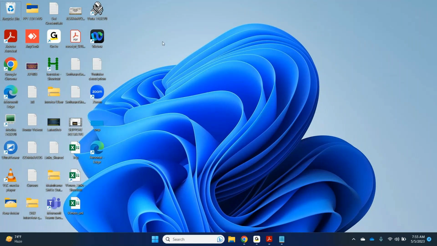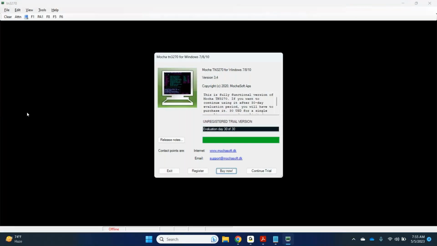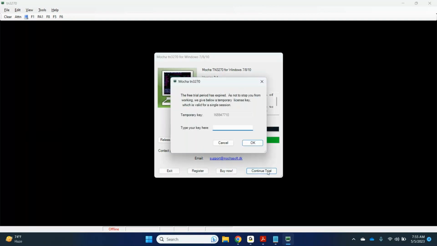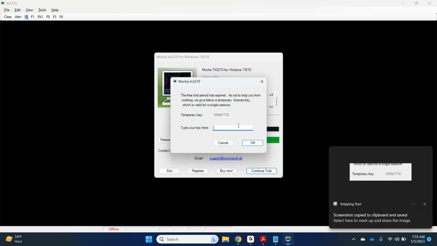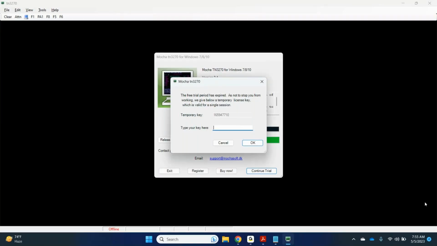Okay, so I will show you. I'll be using the Mocha emulator. My 30 days trial is over, so I can still use it by entering the key. You can see, team, there is something called a temporary key. Venkat, I tried this one, but it's not asking for a temporary key. I will come to that also. Since you installed it yesterday only, you will get this particular window after 30 days. By that time, we will complete the training also.